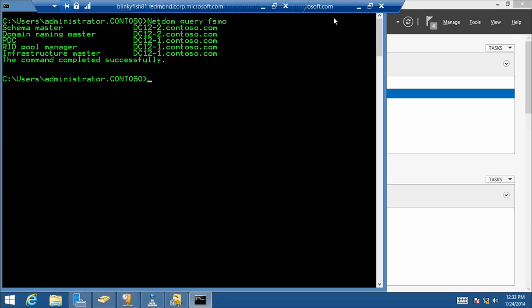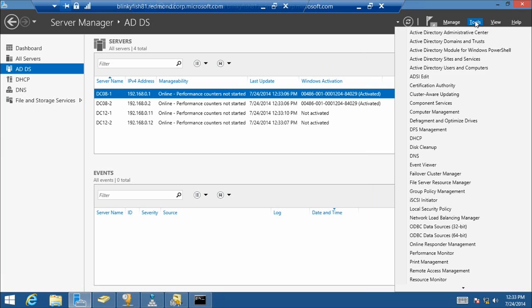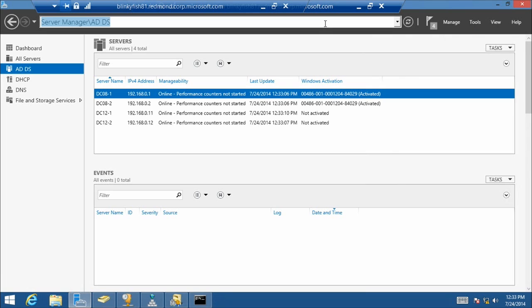One of the other things to make note of is that one of the things you don't see by default is the schema master. The schema master doesn't exist as something you'll see in the management tools by default. In fact, it doesn't even show after you've made this, but you need to register the DLL that goes along with it.